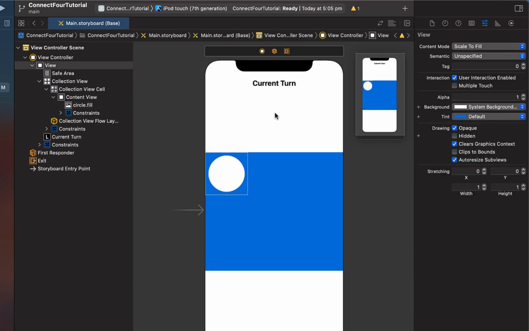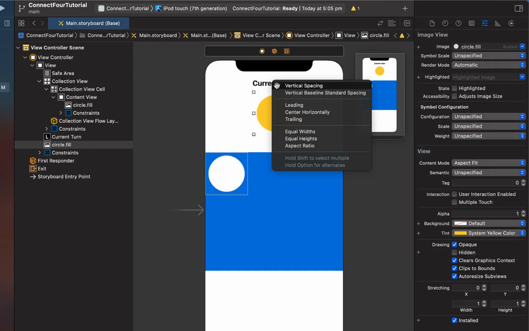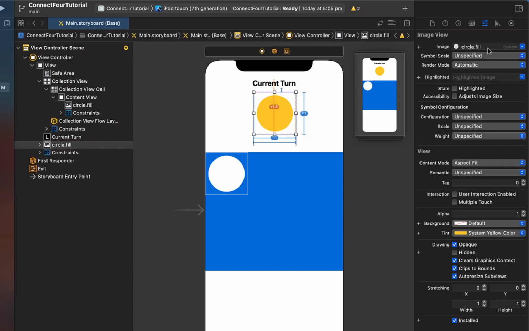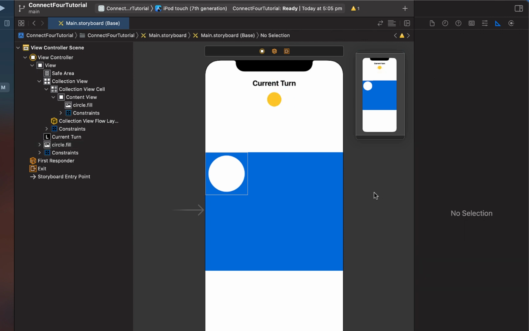And then we're just going to click on our image, copy and paste that below, change the tint to system yellow and just set it below our turn label. So for width and aspect ratio, we're going to give the width equal to 50 and the aspect ratio is 1:1, and just a little bit of space to our current turn label.